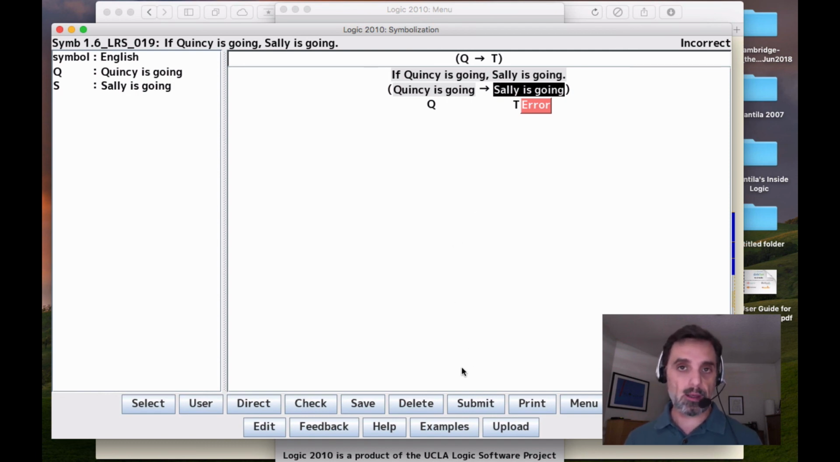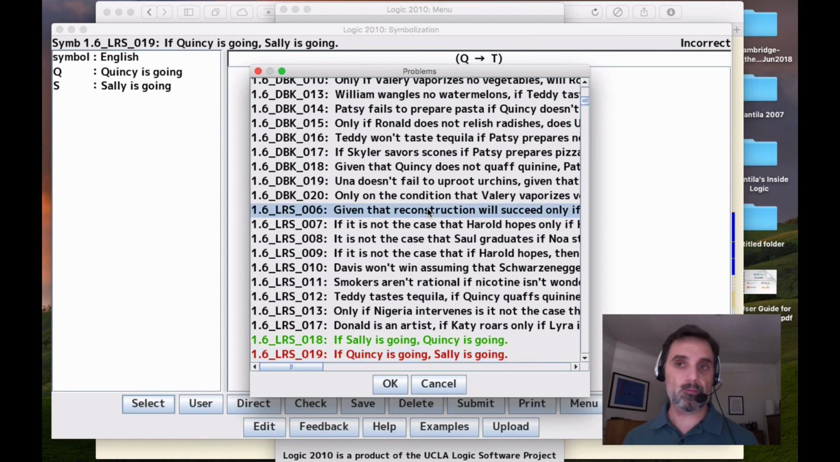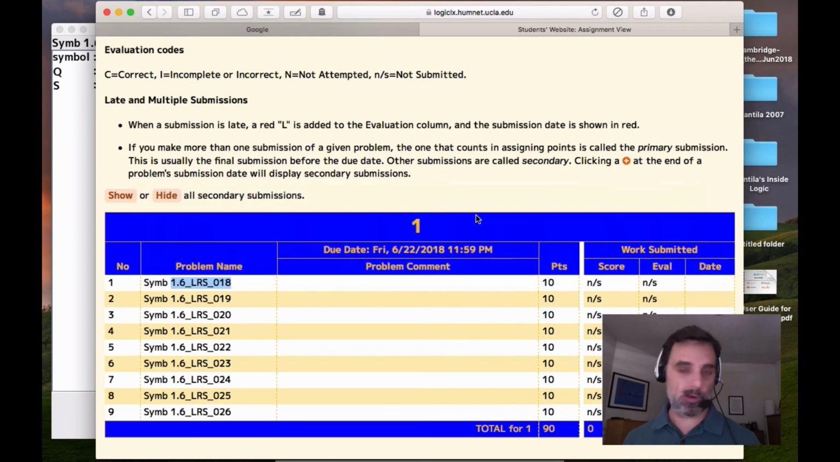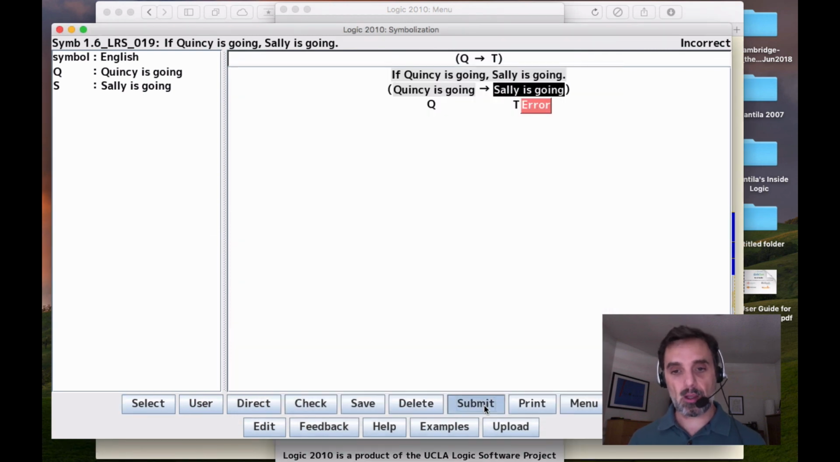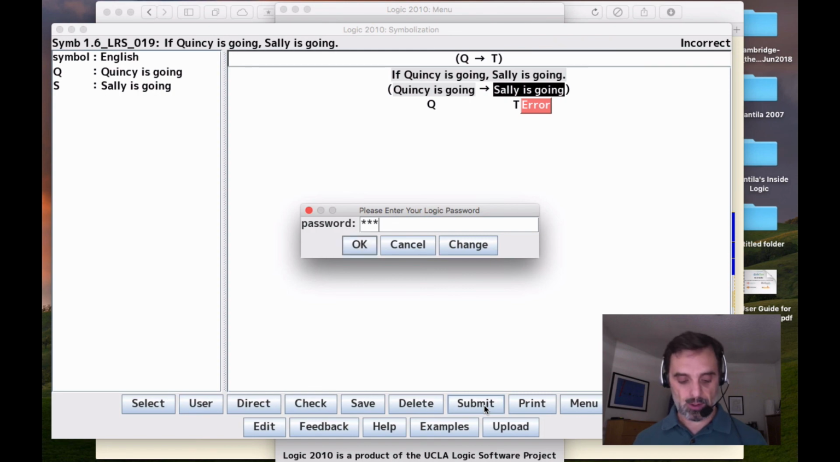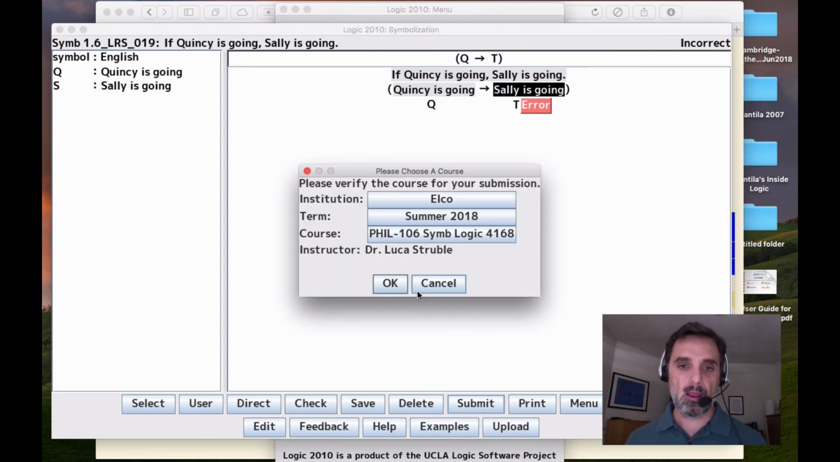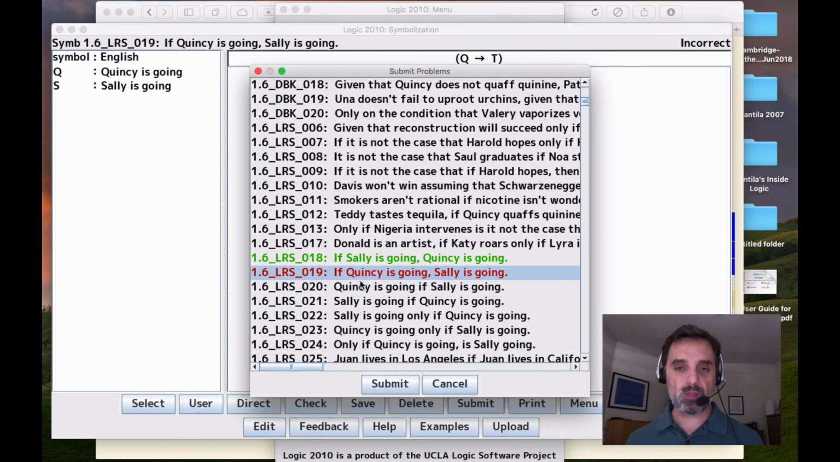Once you've done that and you've saved it, now my work is saved on this computer. But is it here? No, it hasn't been handed in. You have to hand it in. How do we do that? Click on Submit. You enter your password, and you get this problem list. And so now these are the problems we want to submit.